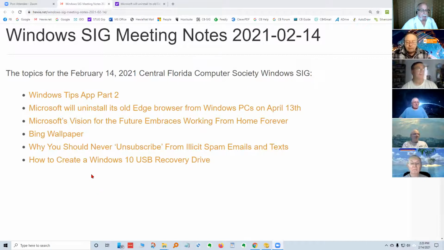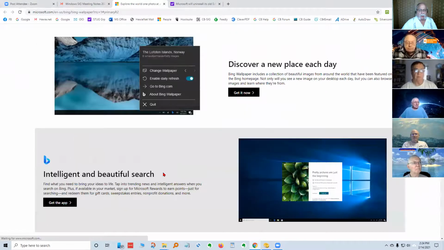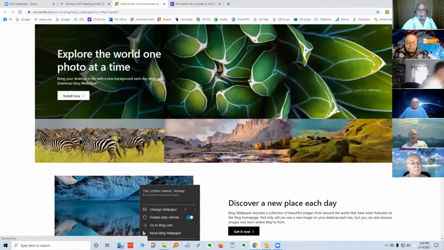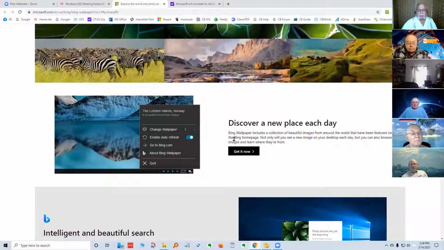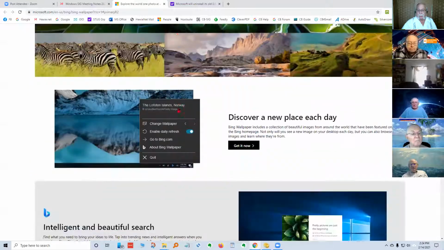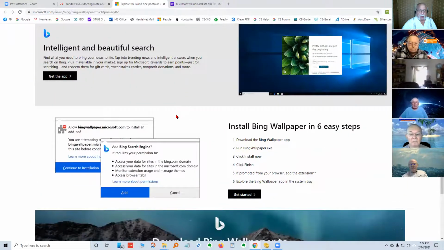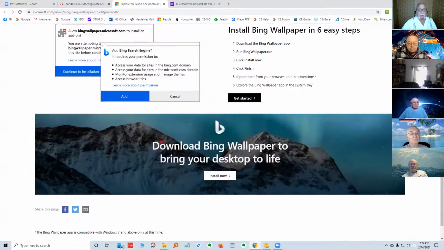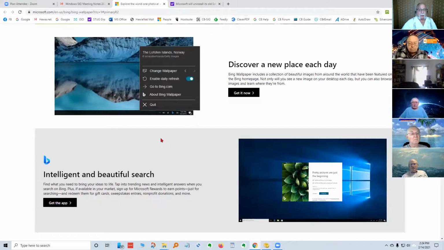Yep. And so next on here is Bing Wallpaper. Let me go there. I forgot where I saw this, but it was Bing Wallpaper. It's an app that you can put on your Windows machine, and every day you get a different wallpaper. Now I turned it off for this week because I'm doing a lot of presentations and I don't like a lot of clutter on my screens.